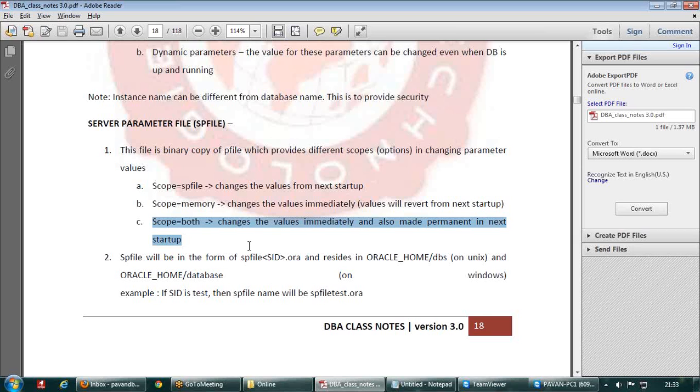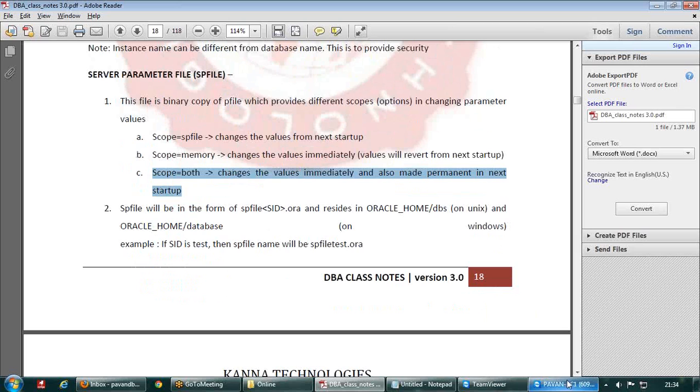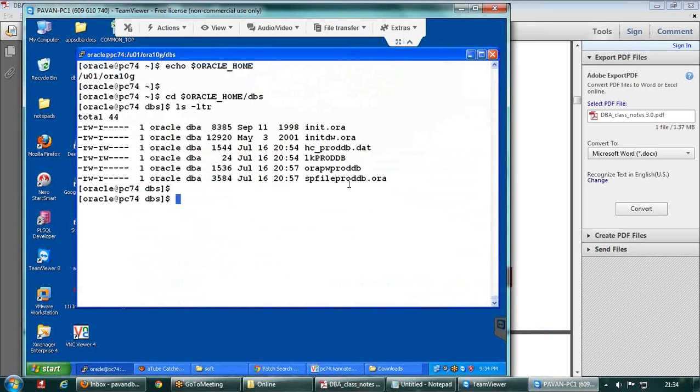And the SP file will be in the form of spfileSID.ora, and again SID is nothing but the instance name, and it resides in the same location as the P file. That is ORACLE_HOME/dbs, and here you can see my SP file. Here my database name is prod.db, so that's the reason the naming convention is spfile then prod.db.ora.